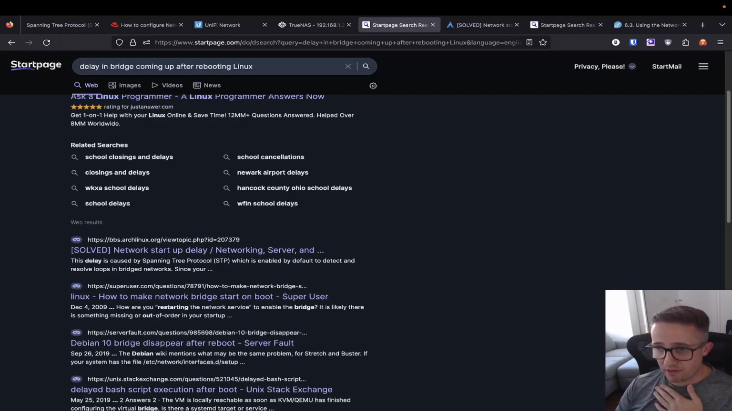I literally typed in "delay in bridge coming up after rebooting Linux." You want to make sure you specify which operating system, because that is going to be different for Mac. Mac is pretty similar to Linux, but there are still differences. And the same thing with Windows. Windows is not Linux, so it's going to do networking and things differently. What works on one operating system may not work on the other, so that's why we want to be specific here.